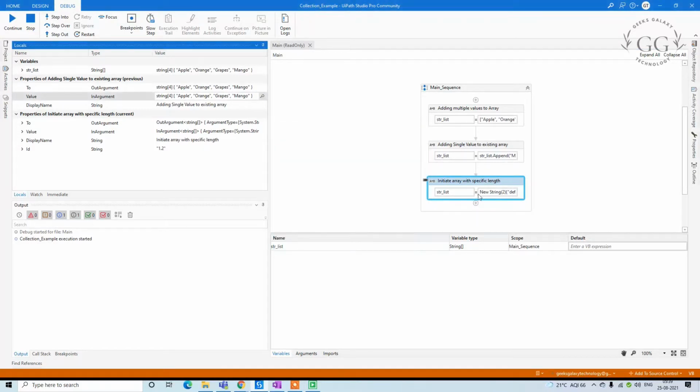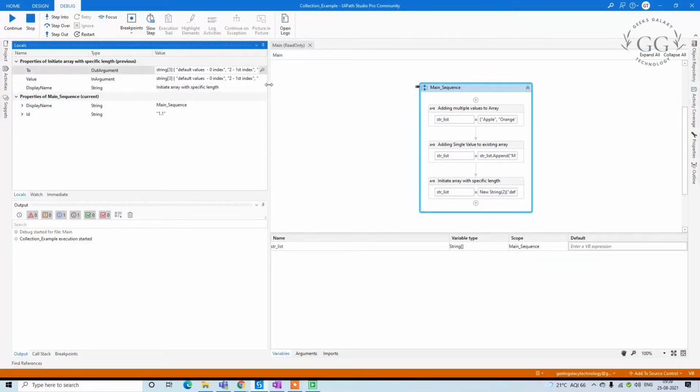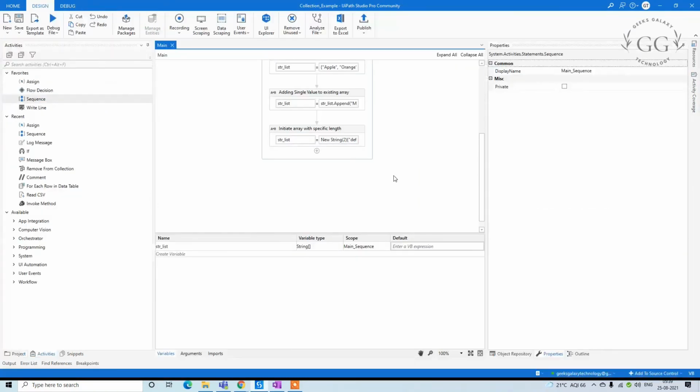So now I'm reinitiating. Here you can see the previous property values. In order to see the last value, you need to add something like a message box, so that it will stop there.